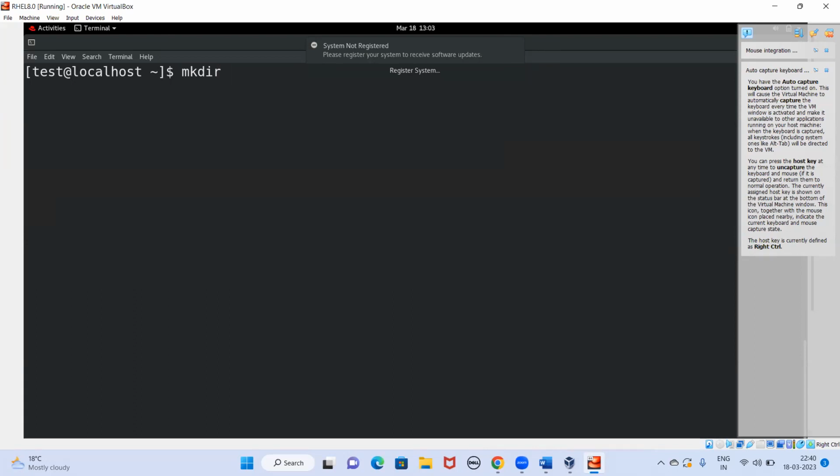Mkdir means make directory, space, folder name. Folder name means directory name. So mkdir, space, directory name. Suppose I want to create a folder with the name of test1.